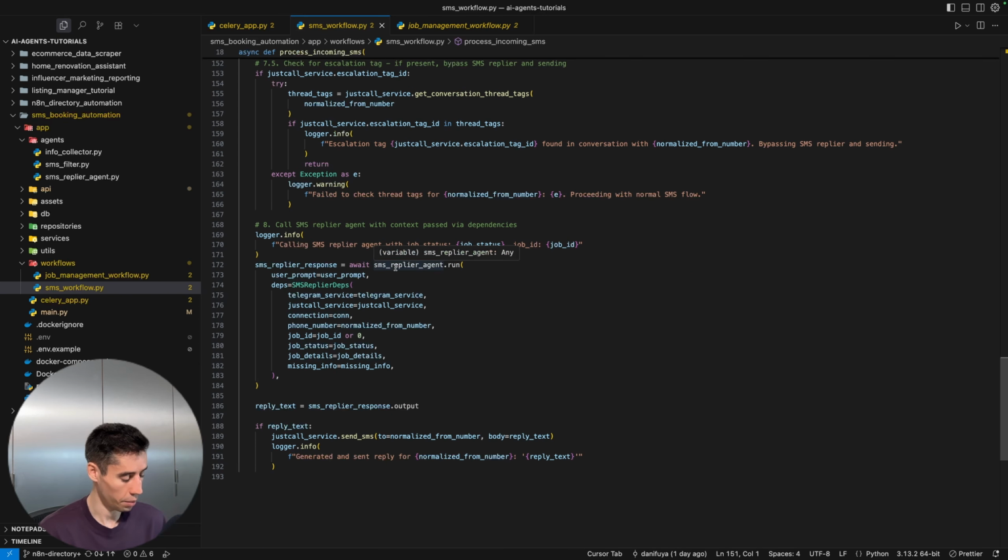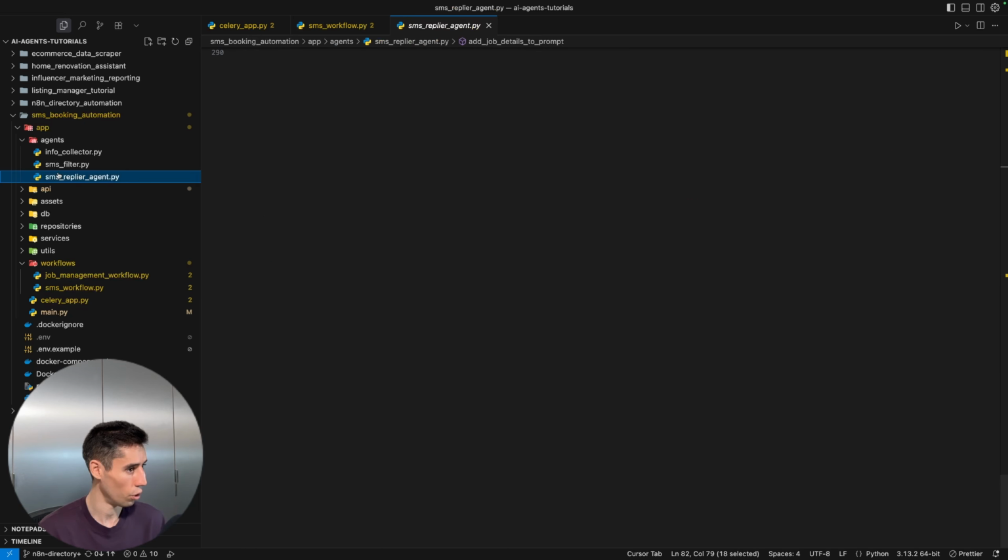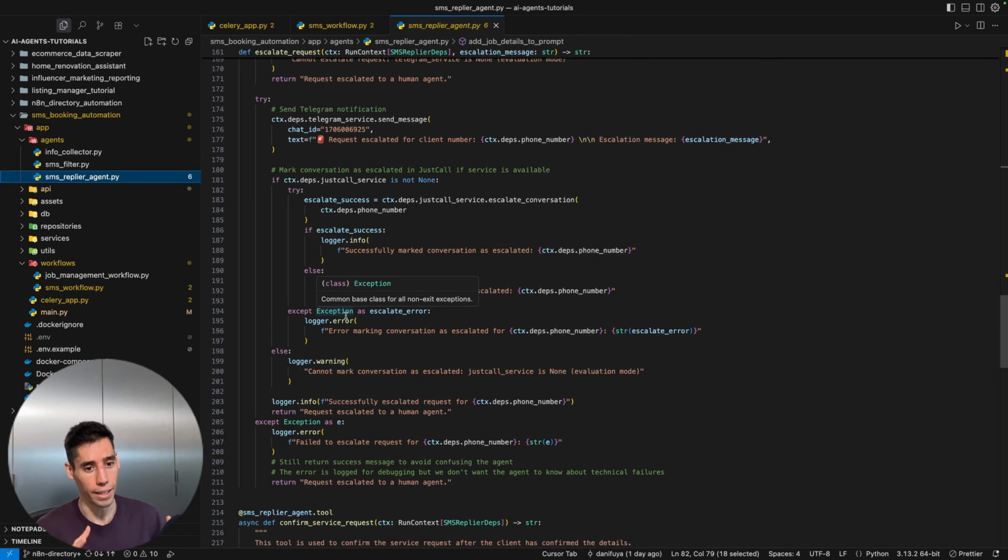Let's have a look at the SMS reply agent that is inside the agents folder. This is the most complex agent that we have built.